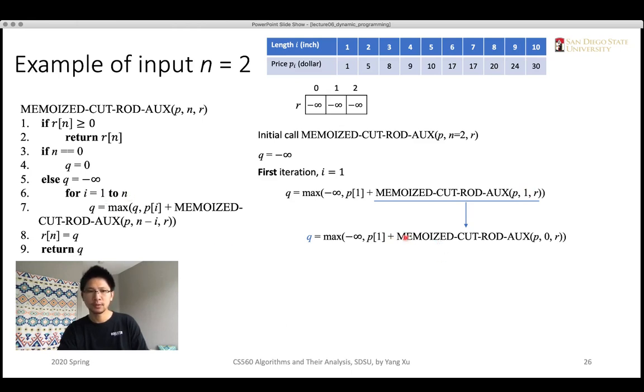So the statement in the for loop is p1 plus memoized cut rod aux with p0. This is 0 because here it is n minus i, which is 1 minus 1, 0. So there's a third recursive call here, memoized cut rod aux on p0 and R. So now let's go even deeper into this third recursive call. So this is a special value now. It's n equals 0, right?